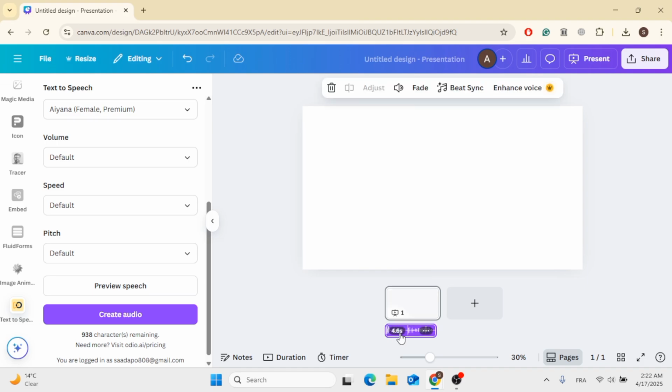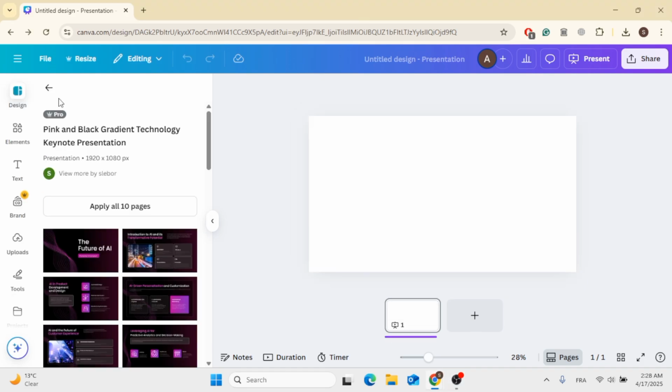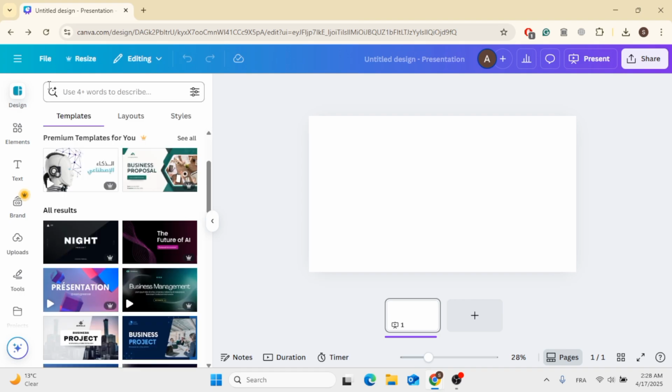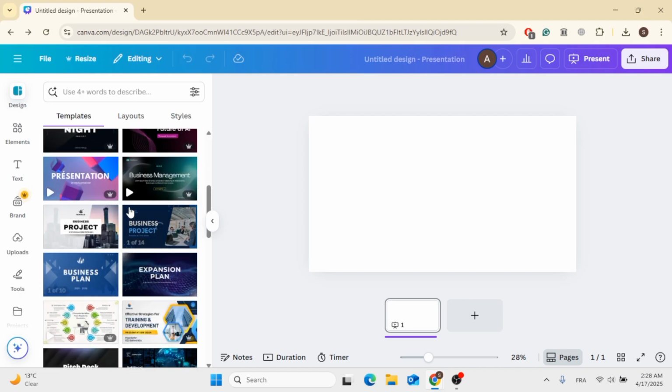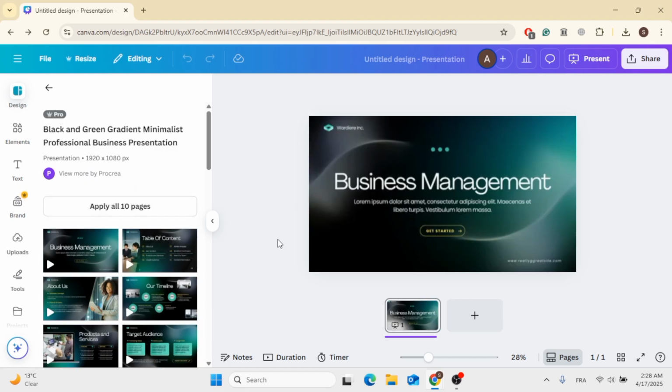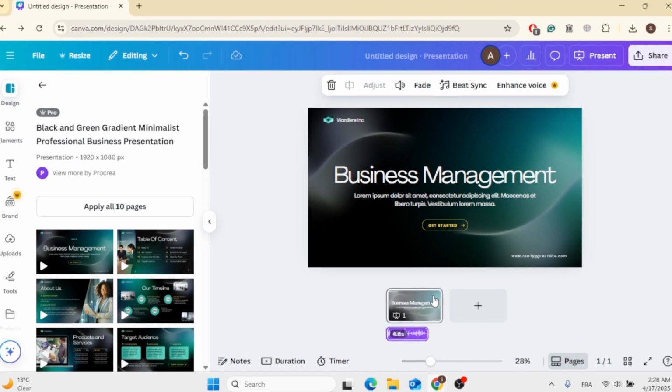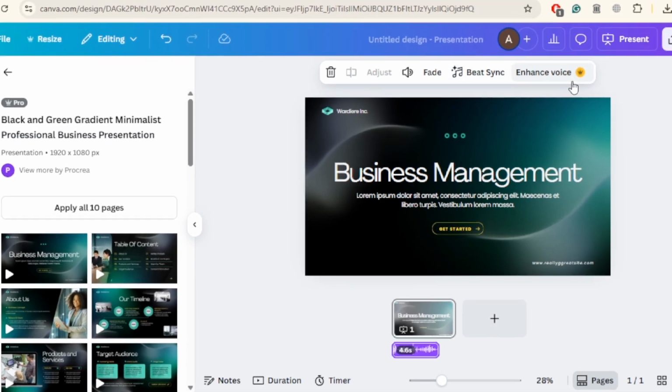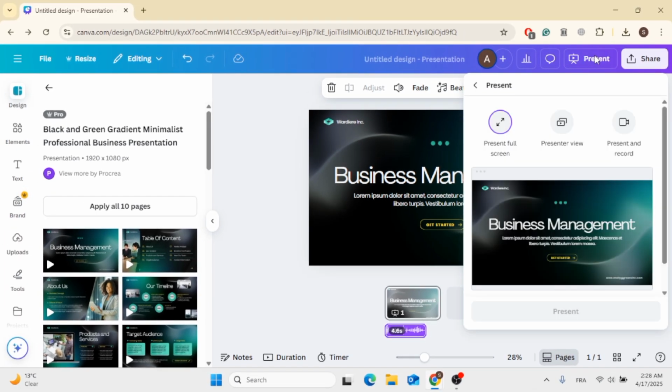Now I am just going to choose a presentation template that has already been made to preview how the voice will look in the presentation. So I am just going to choose this one, for example. And now the presentation is ready to go. You can also make an AI generated presentation. So let's go ahead and click on present to see how the voice looks in the presentation. Now just click on present, then give it some time to load.